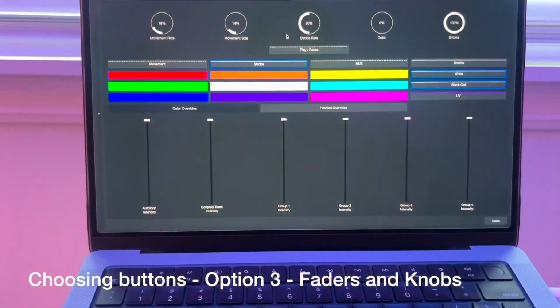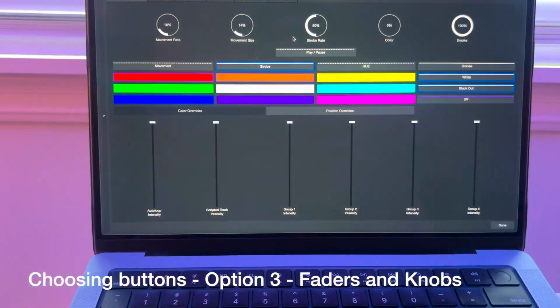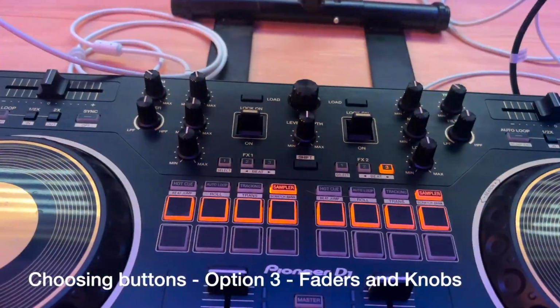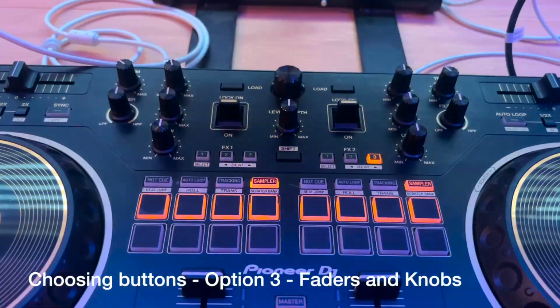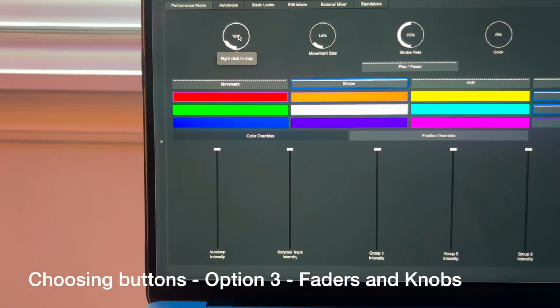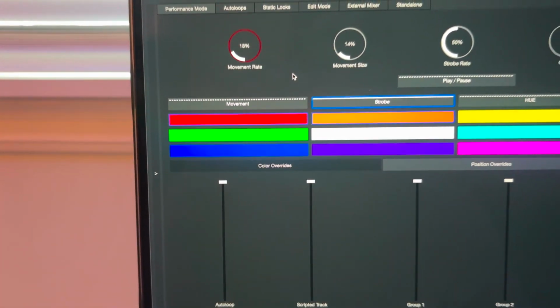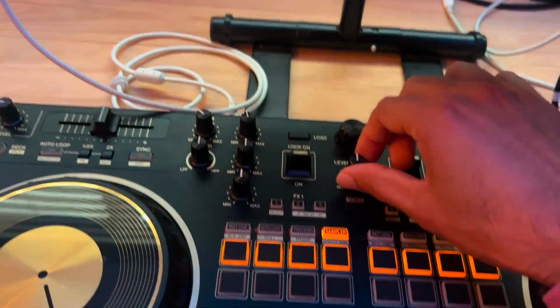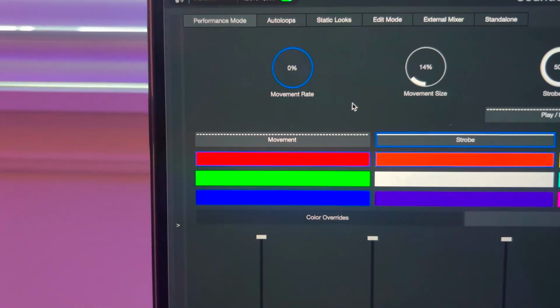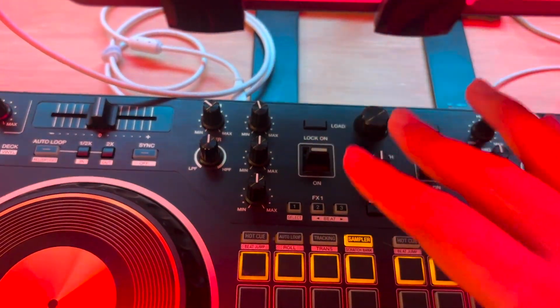Now you can apply this same theory to knobs and faders as well. It's just that I haven't found a fader or a knob that I don't use in Serato. But just to show you guys as an example, you can just right click this if I wanted to override this movement rate, and then I could change this knob. This is the level, the effects level. So now when I turn that down, turn it up, it's all being affected just from this knob right here. But I do use that knob sometimes in Serato, so I don't want to have that one.